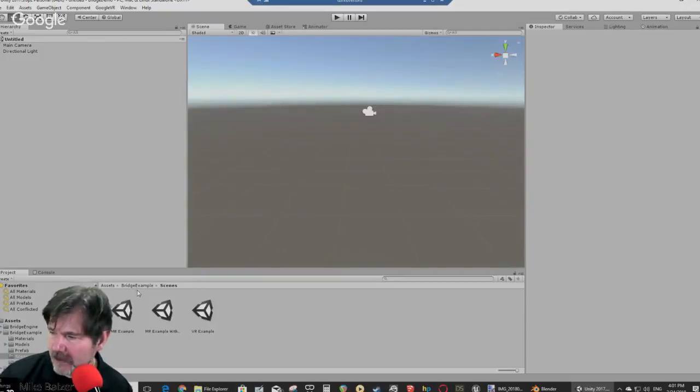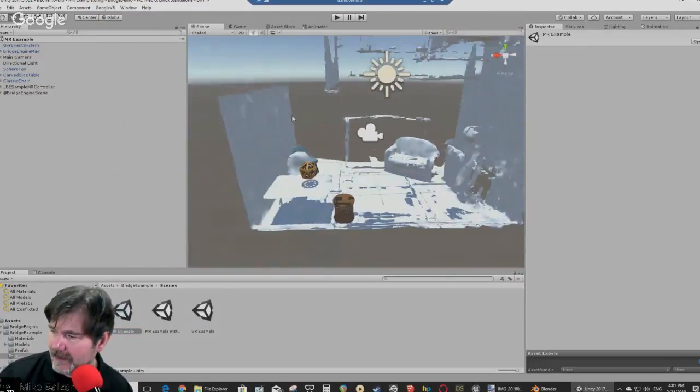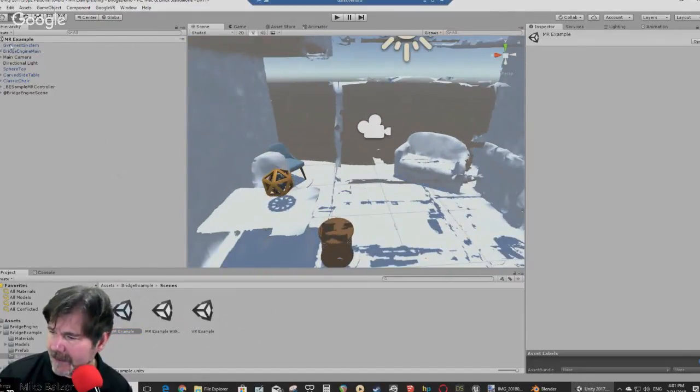Okay, so I've launched, so I'm going to go ahead and bring up the MR example here that they have. So essentially what you have, and this is what you see in the screen in Unity, and I'll go through it real quick. They work now.